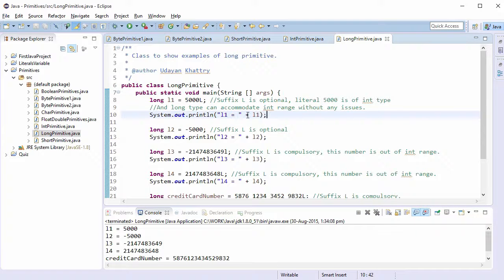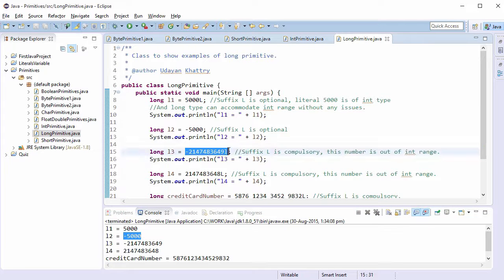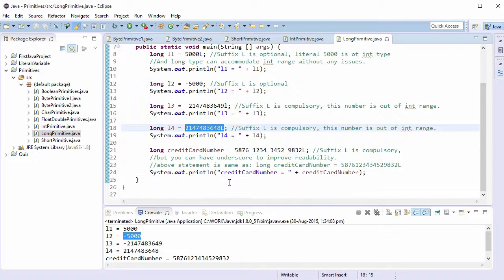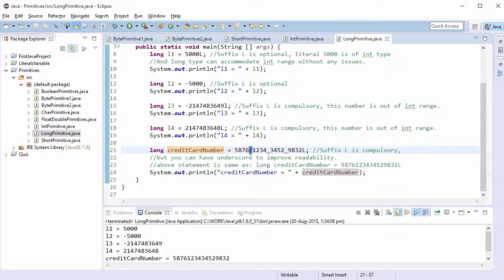So over here, L1 is storing 5,000, L2 is storing -5,000, L3 is storing this value, L4 is storing this value, and finally the credit card number is storing this value. Note that L is not shown in the output. It is only for the source code file. Similarly, underscores are also not shown in the output. This is for readability purpose only.